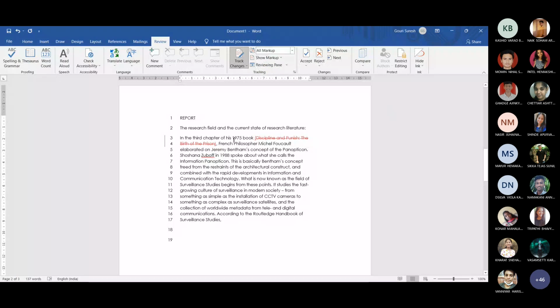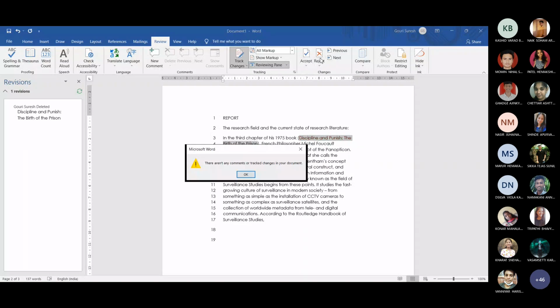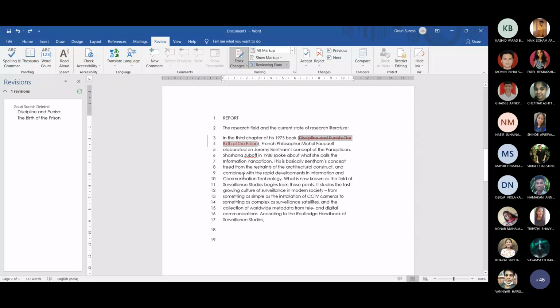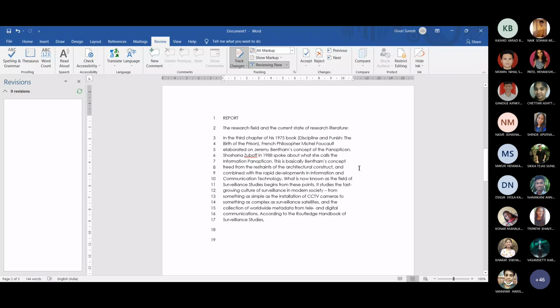Now suppose someone has made this change and shared the document with me. They say that I don't need to mention this part. I can either accept the change or I can reject the change. Right now I just rejected the change, so no changes are visible. Any questions here?